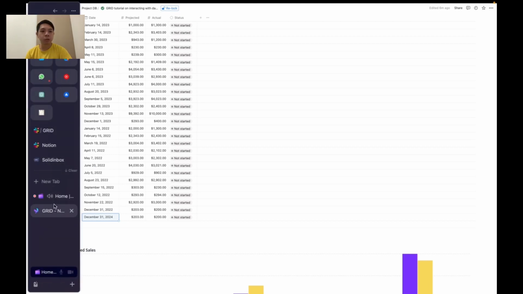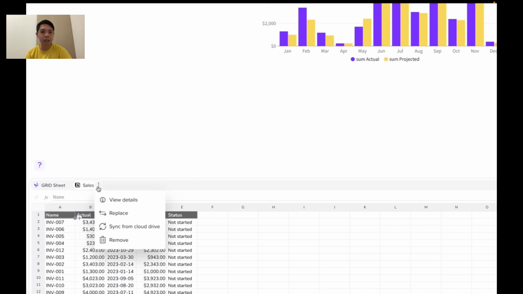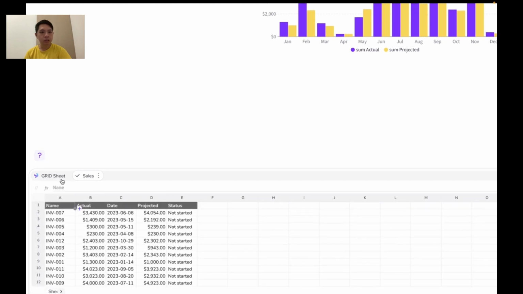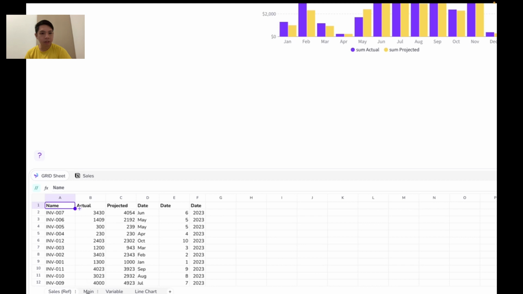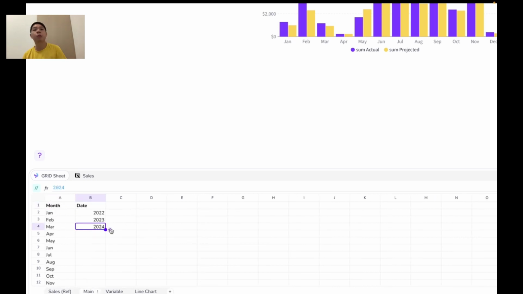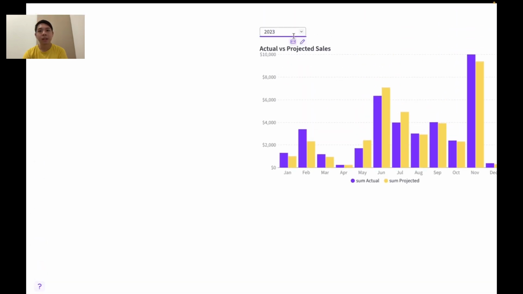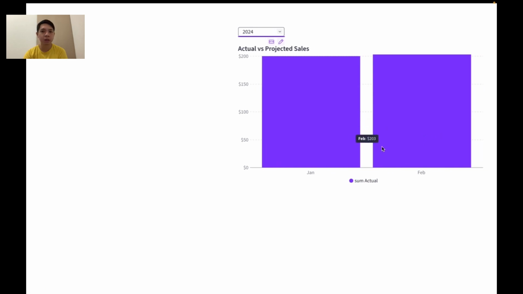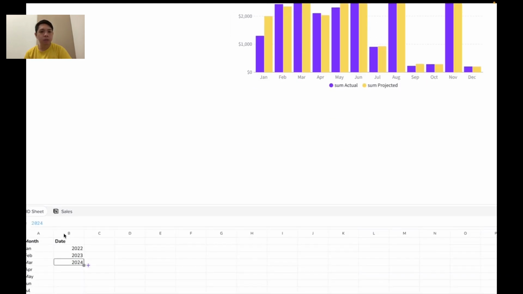So let's go back to grid, and I'll refresh the data. It's taking a while, probably because I'm recording as well. And then, okay, you should be able to see 2024 if everything works. Yep, you can see this is automatically updated. And you can see here we have the drop down for 2024 as well. You can see the actual for Jan and February. That's kind of weird why they have both months, but okay. Yep, so there it is. That's how you want to make it dynamic.